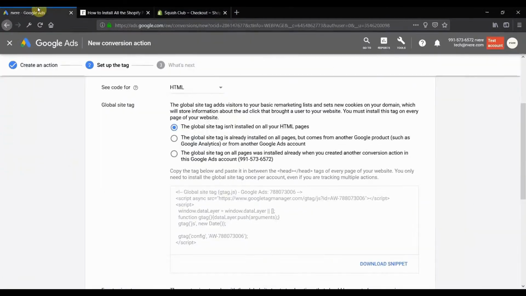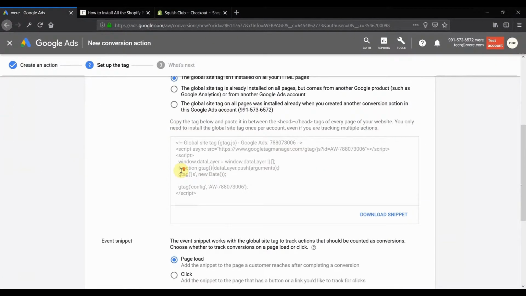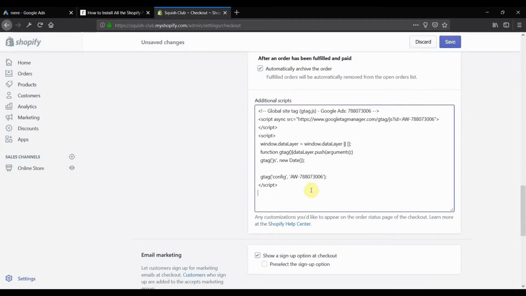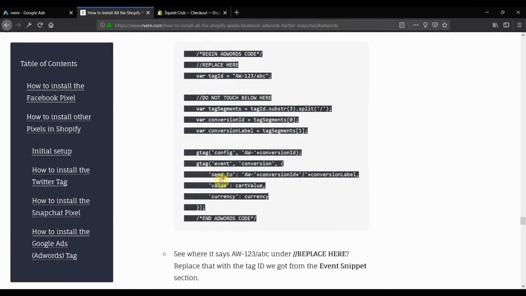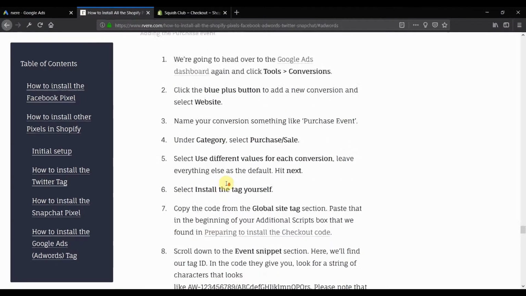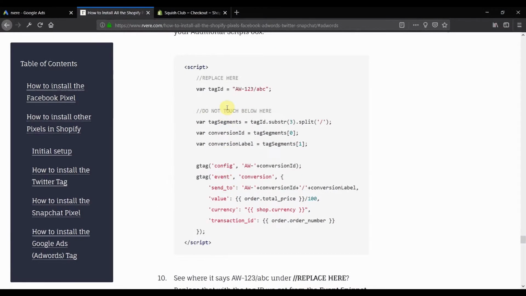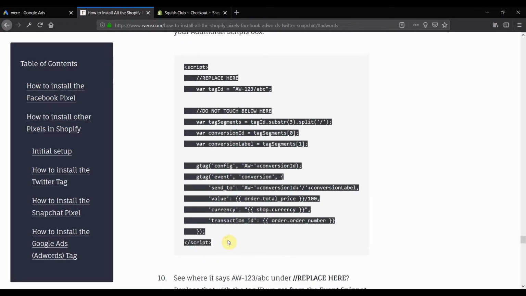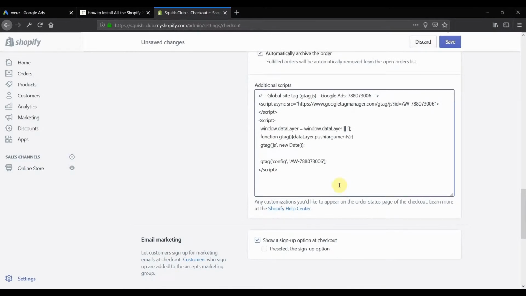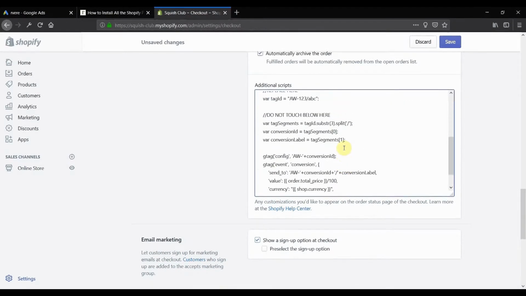So let's start with the base tag again, since theme.liquid does not affect your thank you page from the checkout. So we're going to paste that there. Now head back over to our article, and if we scroll down to the checkout section, the purchase event under AdWords, we're going to get another piece of code. So here, I pre-wrote some checkout code for you. Just copy it, go back to your additional scripts, and paste it after the base tag.